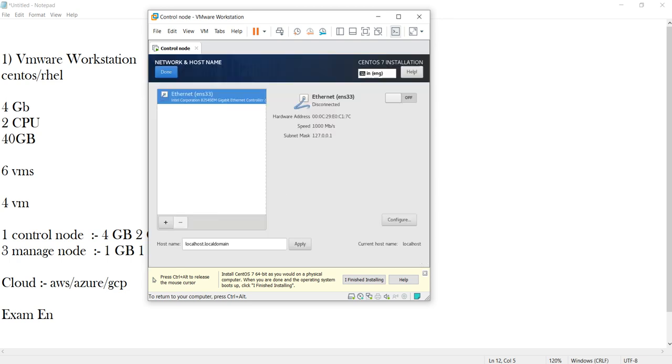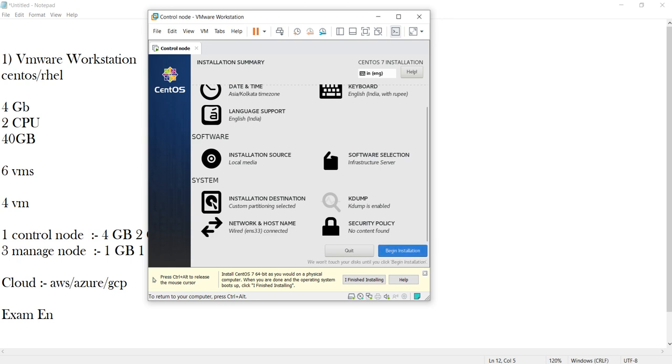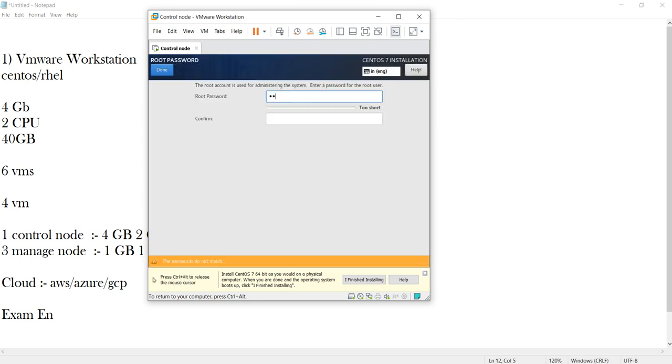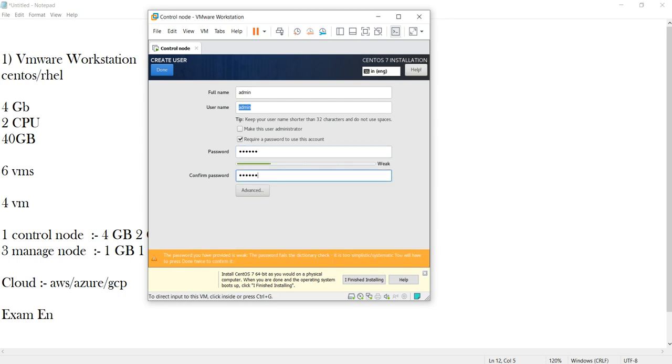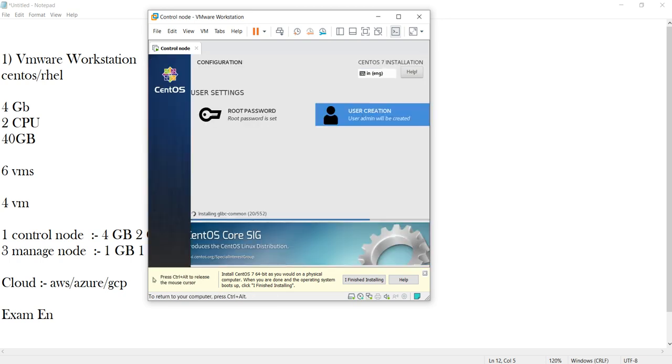Then click on network and host name. You want to enable it, and if you want to change the host name you can change it here, but I'm changing it after the installation. And set the root password. Make your normal user an admin. And guys, wait for the installation. Okay, so I'm pausing this recording.